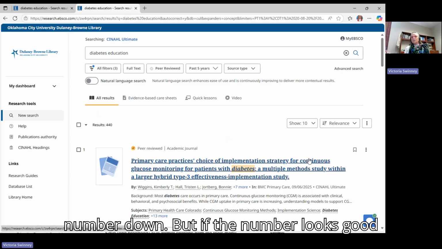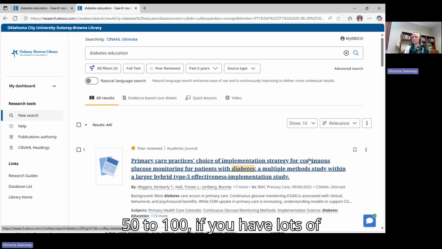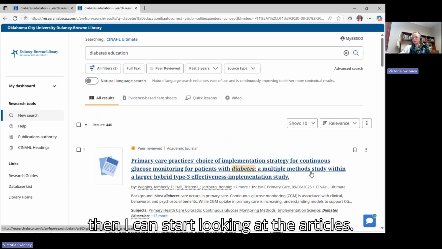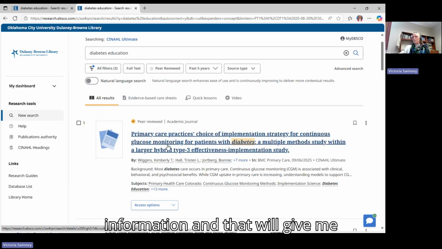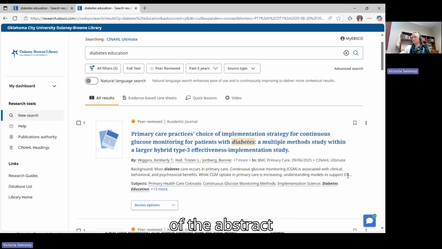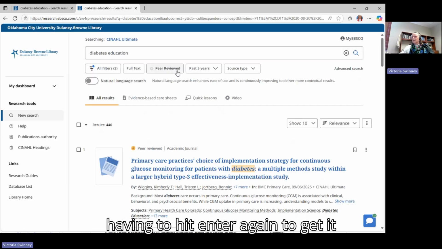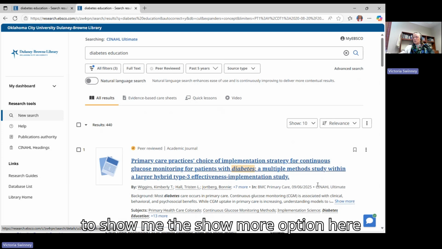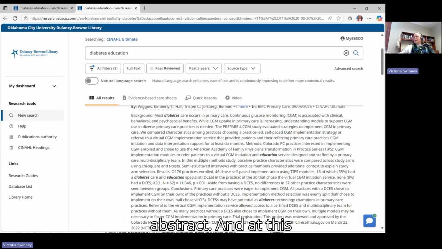But if the number looks good for you, and that generally means about 50 to 100 if you have lots of requirements for what you're looking for, then I can start looking at the articles. I get the title, and that's underlined, so I can click on it if I want more information, and that will give me an idea about whether or not it matches my topic. I get the first couple of lines of the abstract or the summary of the article, and I'm having to hit enter again to get it to show me the show more option here, which will give me the full abstract.